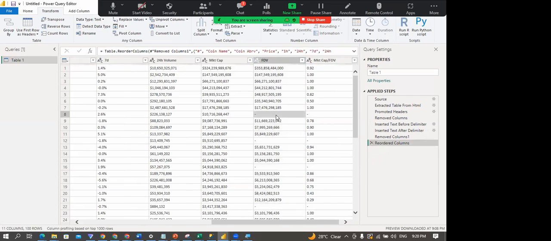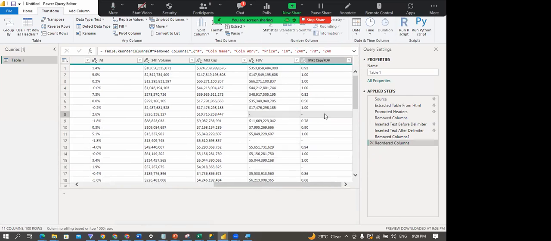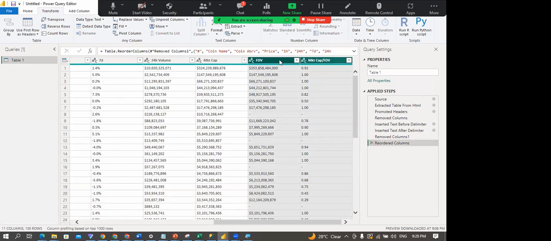Oh, okay, so let's do something. This same thing is also on this market cap / FTV column. So let's do it for both columns at the same time. Replace values.